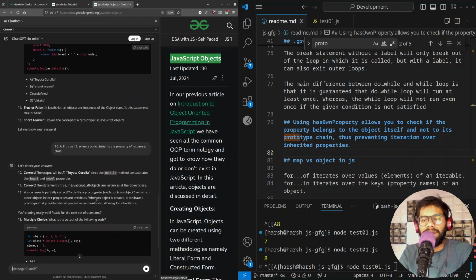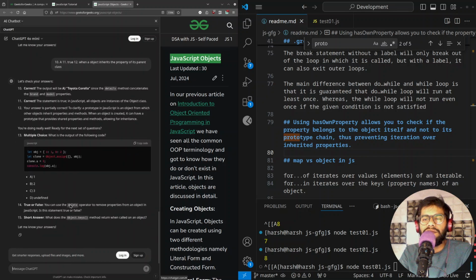Correct, and partially correct. To clarify, a prototype in JavaScript is an object from which other objects inherit properties and methods. When an object is created, it can have a prototype that provides shared properties and methods, allowing for inheritance.